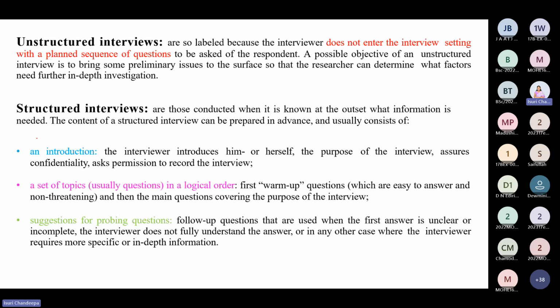They are explaining. Now based on their answers you are going to determine the next question. You don't have the flow. You don't have the logical order.